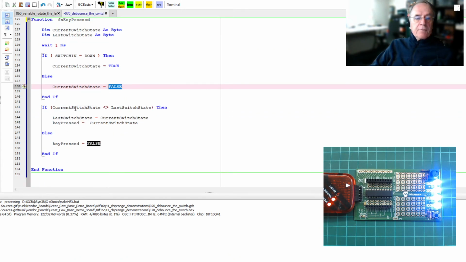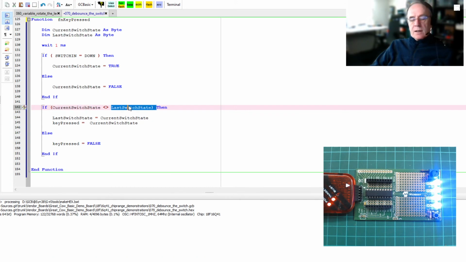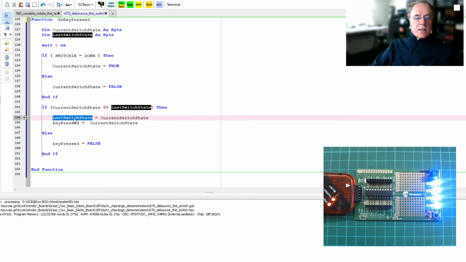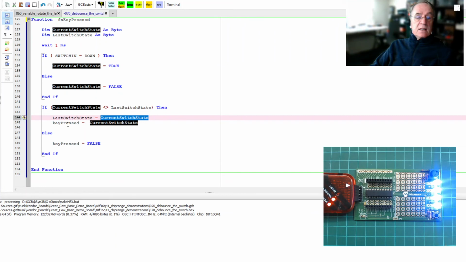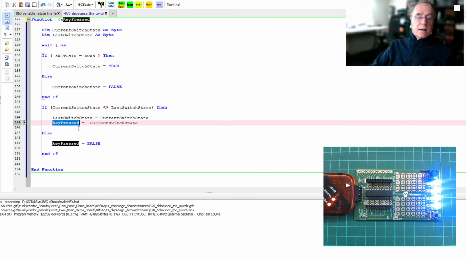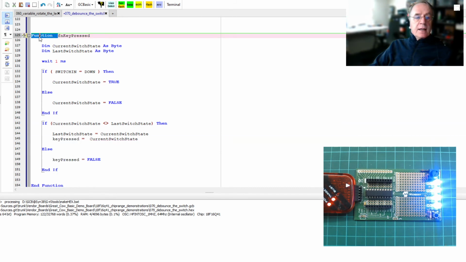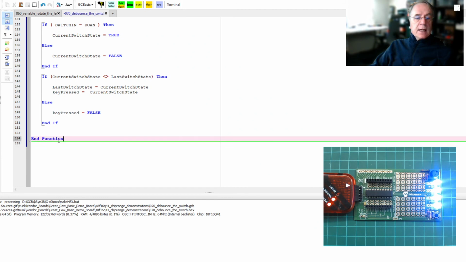Then, if the current switch state is not the last switch state, because you can then toggle it, this is how you toggle it, you just set the 2 variables. Last switch state is the current switch state, which is easy, and then the key is pressed. And you either set that to true or false, depending on what this value is here. And if it's up, it will always return the false statement. So it's a very simple function. And here's how we define the function with its name and end function at the end.